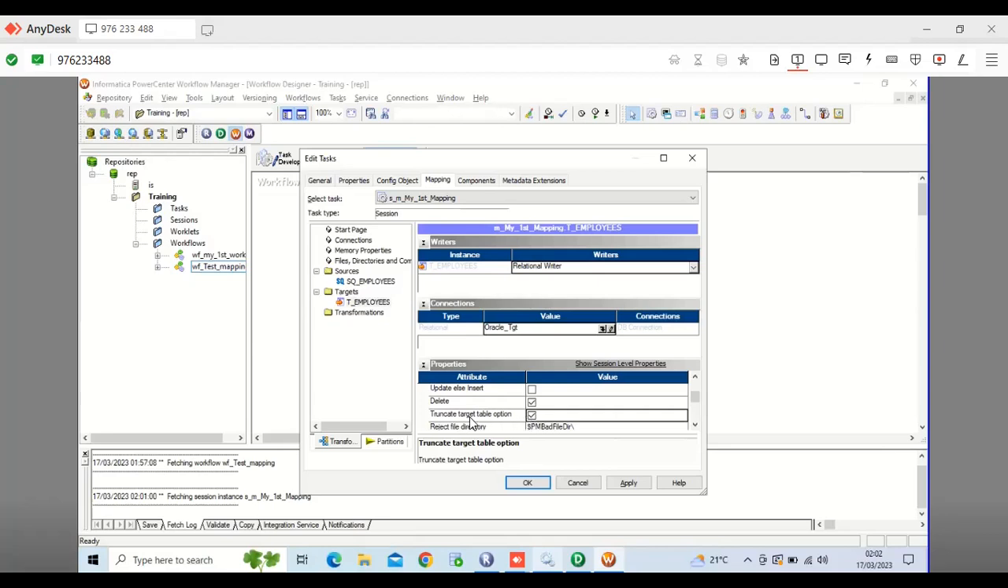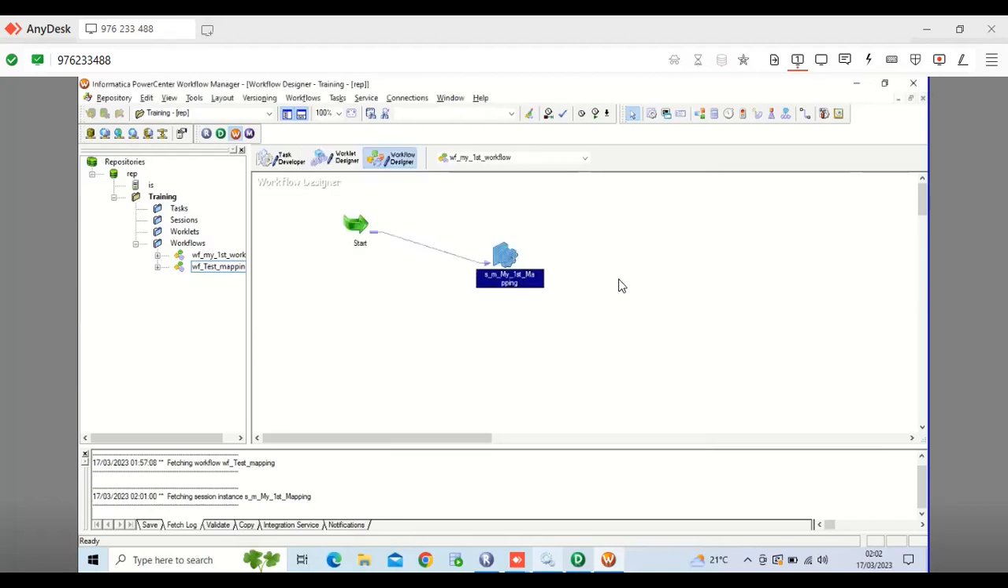Truncate means, as you know already, to delete the existing records in the table, in the target. That is what truncate does by default. It will clear whatever records are there currently, and then it will load the new records, whatever you're doing now. Then after clicking on this, please give Apply and give OK. Done. This mapping is done.